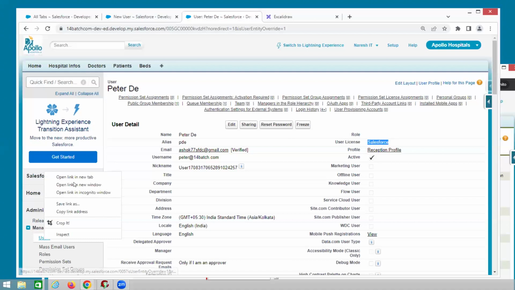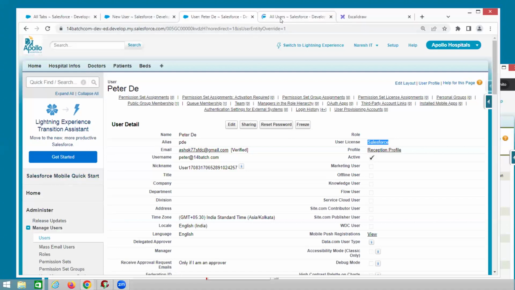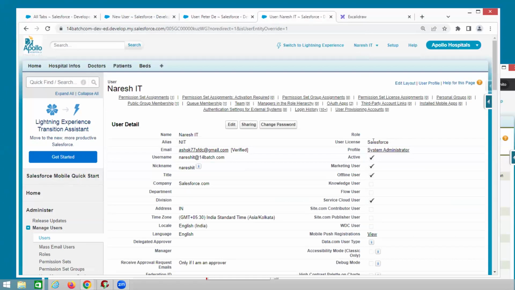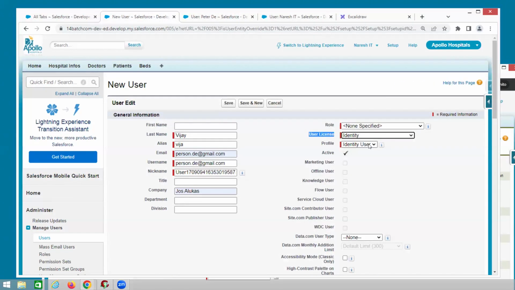Again, guys, these are all observations. Now see, one more user, Naresh. Open that Naresh. Which license does he have? Salesforce. Salesforce is a license in the developer edition. Naresh is using the Salesforce license, and Peter is using the Salesforce license. With one license we are creating 2 users. Now I want to create one more user for the same license, but the license is not coming. That means using the Salesforce license we created only 2 users.